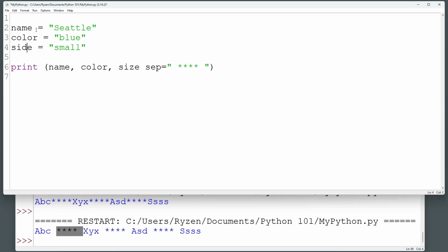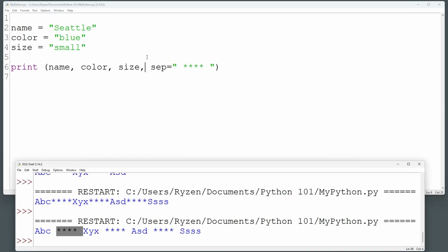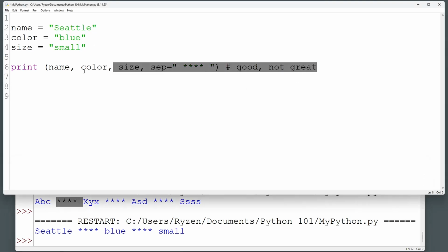I misspell size here, so I'm going to fix that. And then comma. And then once I run this program, it actually prints the value that I set here on top. All right, so this is good, but it's not great. And the reason it's just good is because when you pass multiple parameters, the function needs to put it together and it takes a little longer to process that.